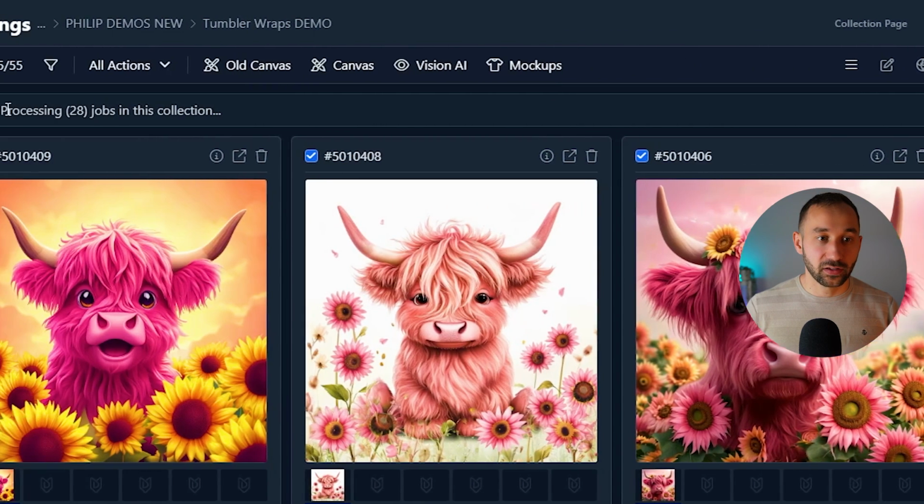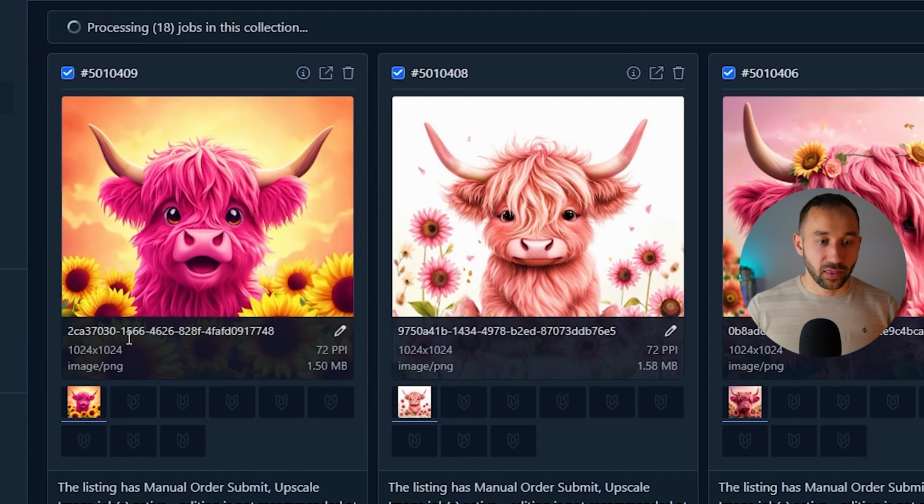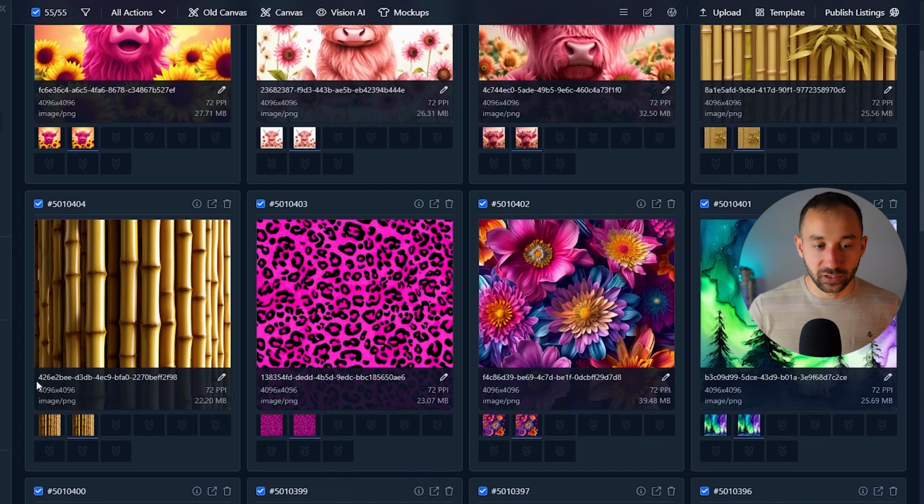And now this is processing right here. It's usually very quick, only takes about a minute to increase the quality of all these files, because at the moment they are only 1,000 pixels right here. Once this is done, we will have them at 4,000 by 4,000 pixels. And there we are. If I double click on the upscaled file slot right here, it will change that over for all of the other listings as well. And you can see they're now 4,000 by 4,000 pixels.